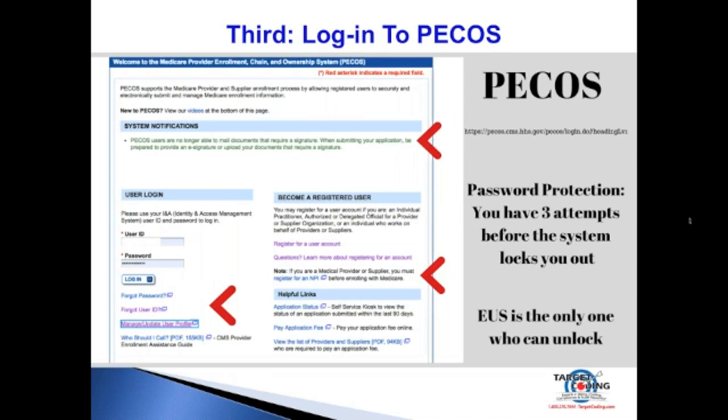If you get into PECOS and you get into this login section after you've checked everything in INA, remember that the system does only allow you to make 3 attempts to log in. So if you've forgotten your password, you definitely want to go back to INA and either attempt the user retrieval options or contact EUS for assistance, because after 3 attempts, you will be locked out.